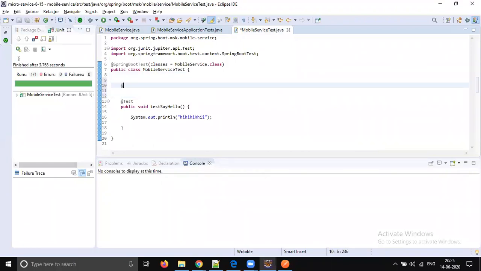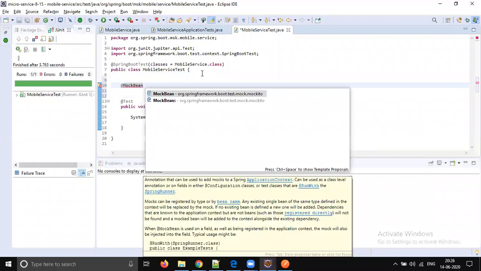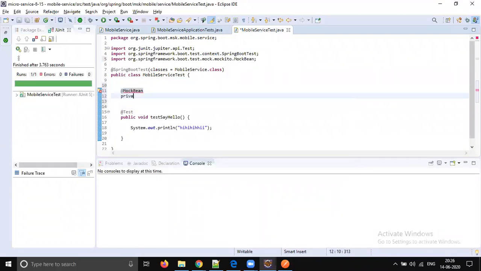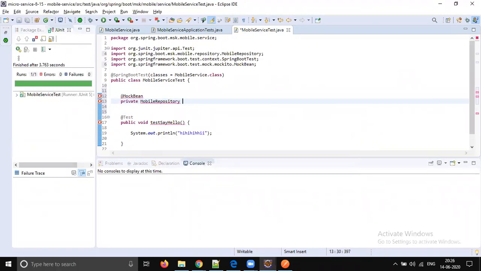So let's create a dummy repository object by using the MockBean annotation. It's a dummy. It will not have anything. It's not the service, right? It's the mobile repository. Yes. So now we will not get that required annotation exception. We are creating a dummy Spring Bean object, so nothing can be happening.